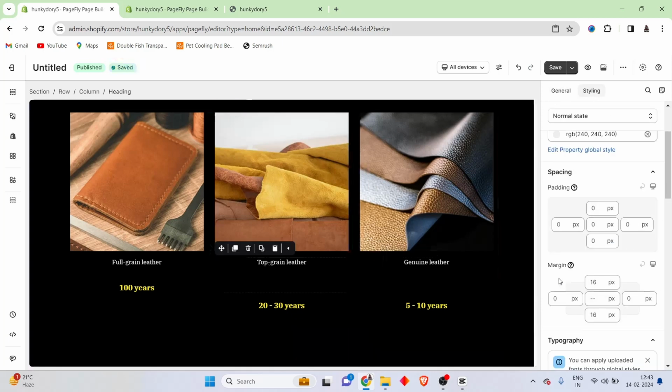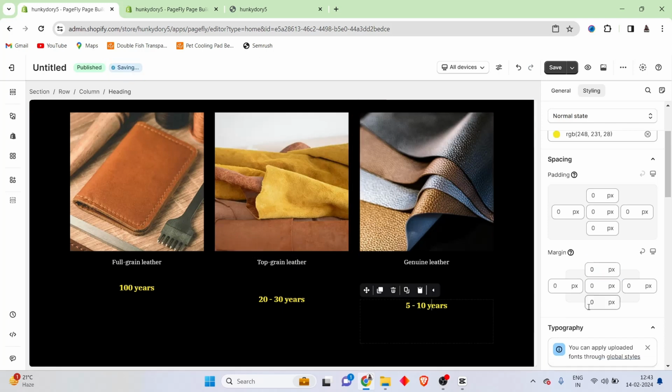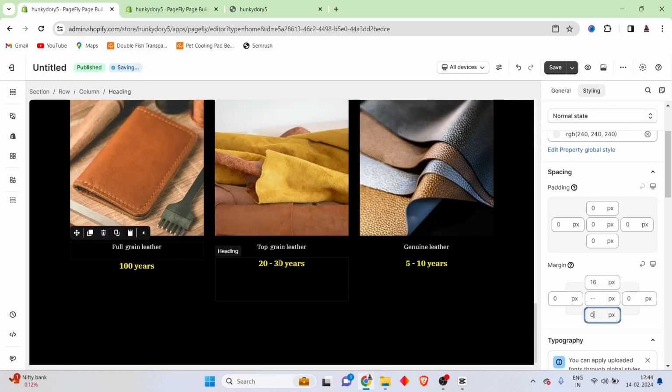Let's also go ahead and decrease the margin on both these headings. Let's make it 0 here and 0 here as well. Okay, great. So now the section looks good. Let's go ahead and save the changes.